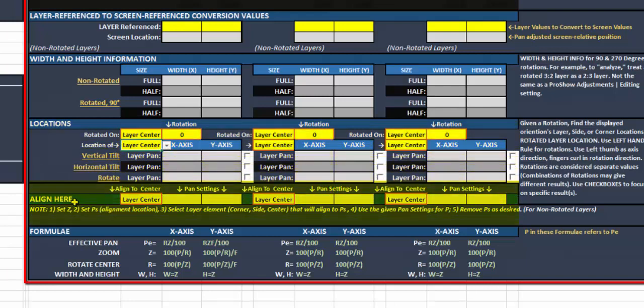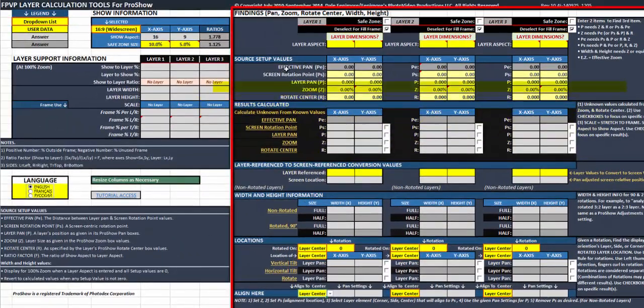Further, using the align here, you can align the layer or a portion of the layer to some screen location. You identify the layer center or its corner or its side, and you can align that identified part of the layer to whatever screen location, which is right here, that you want.